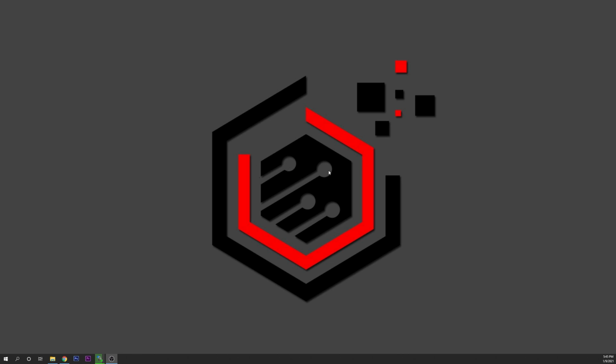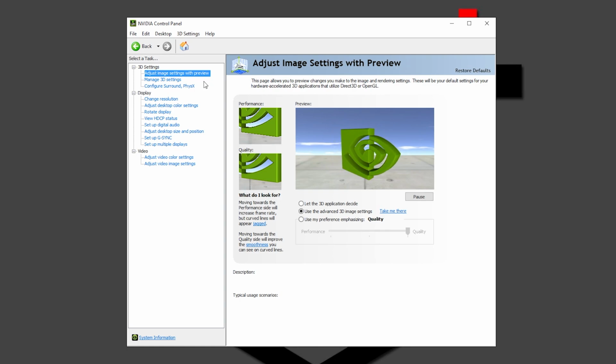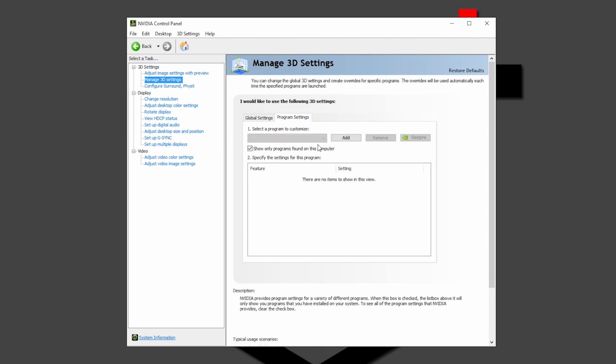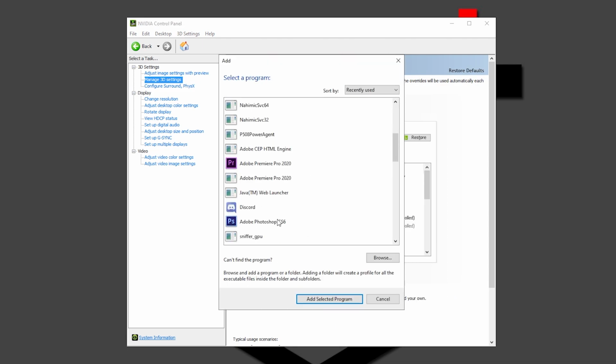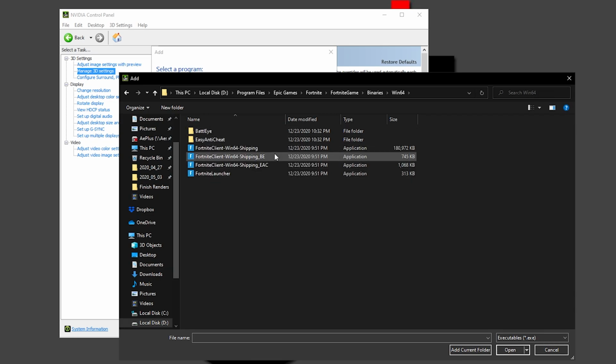Now, right-click anywhere empty on the desktop, click on the Nvidia control panel, and in here go to the tab that says Manage 3D Settings, go into Program Settings, and add one new program. Click on Add. If you don't find Fortnite inside of here, click on Browse. For that, go into your Fortnite folder. For me, it's in Program Files, Epic Games, Fortnite. Go inside of FortniteGame, Binaries, Win64, and here choose this one, FortniteClient-Win64-Shipping. Click on it and click on Open.